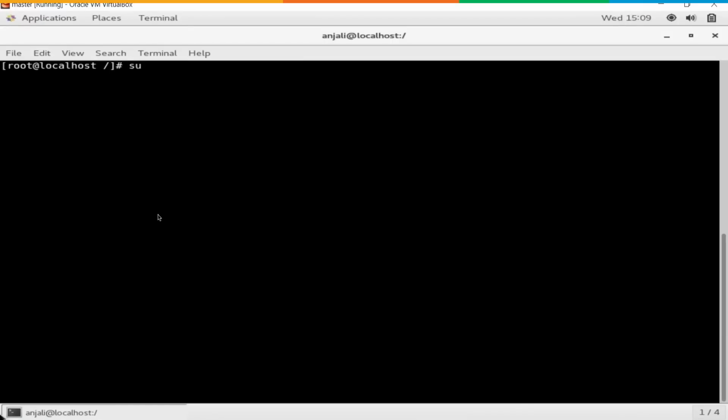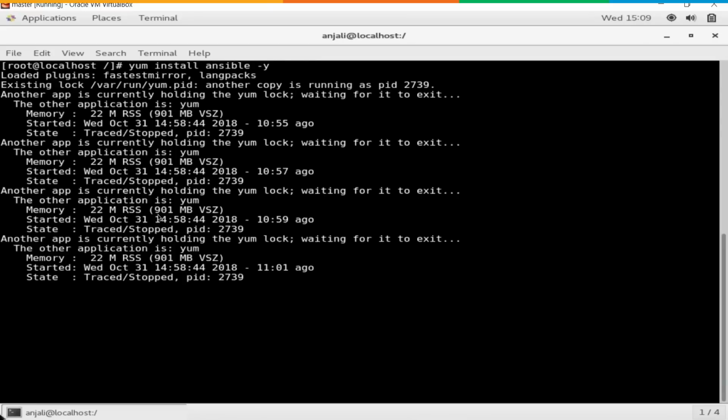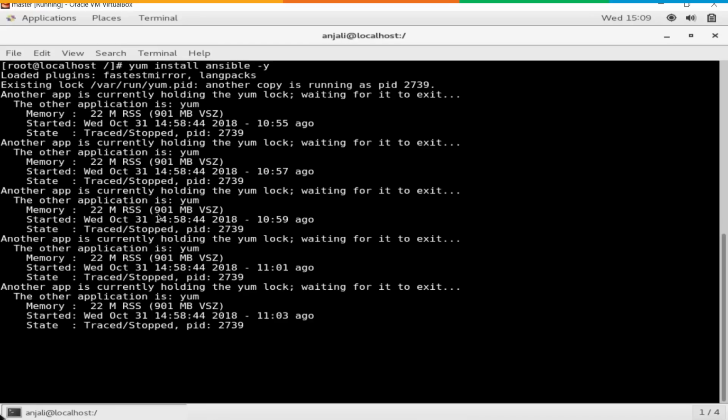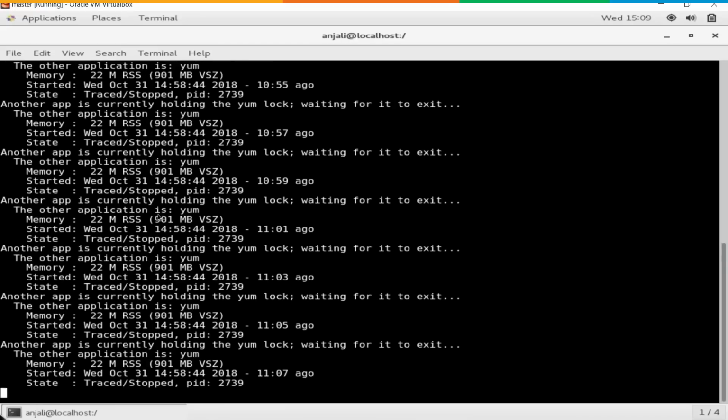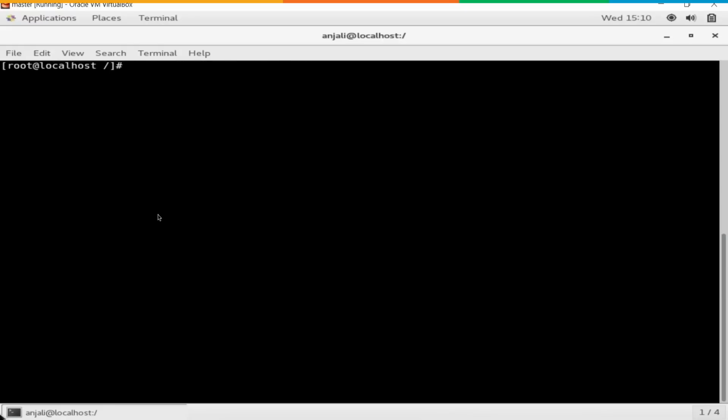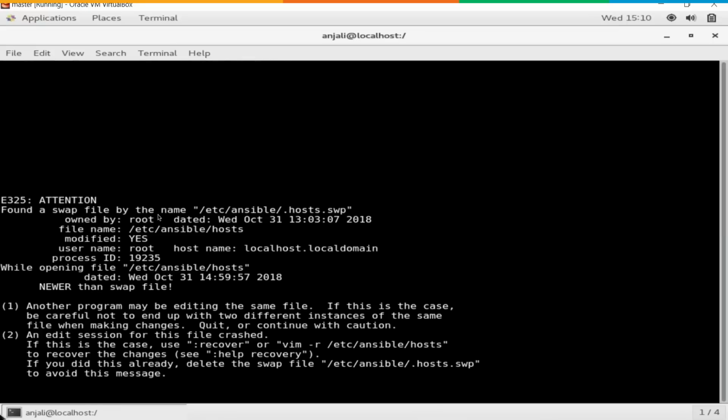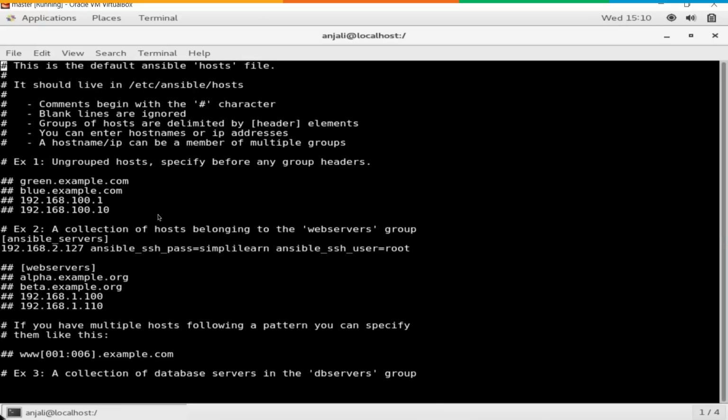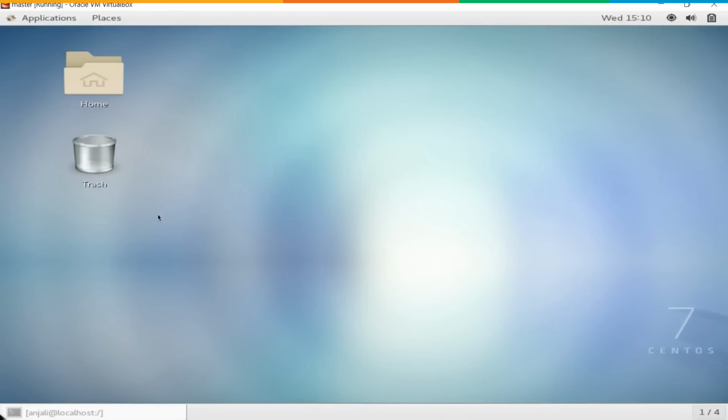So the first step is to go ahead and install Ansible, and we're going to do that by running sudo yum install ansible -y. And this goes ahead and downloads all the files that we need and starts to run the installation. Let's see if it's installed correctly. So we're going to type in vi /etc/ansible/hosts, and there we see we have a default Ansible hosts file already up and running, which is fantastic.